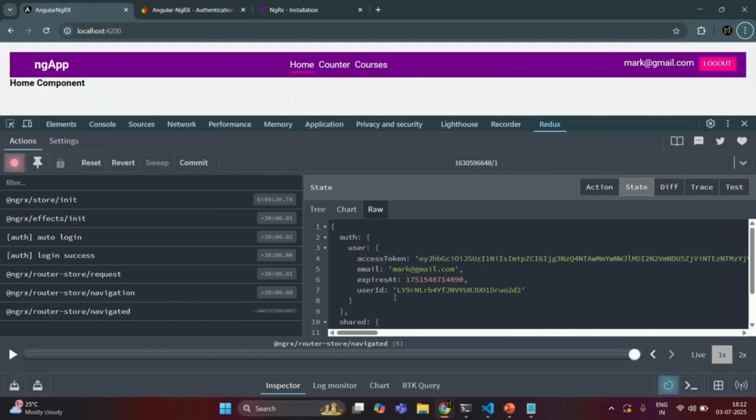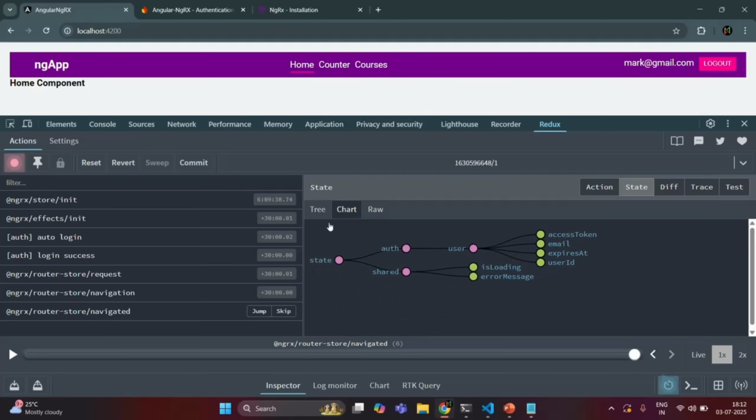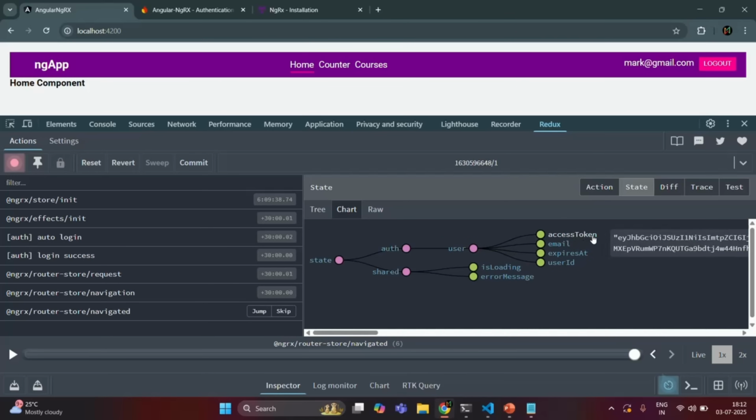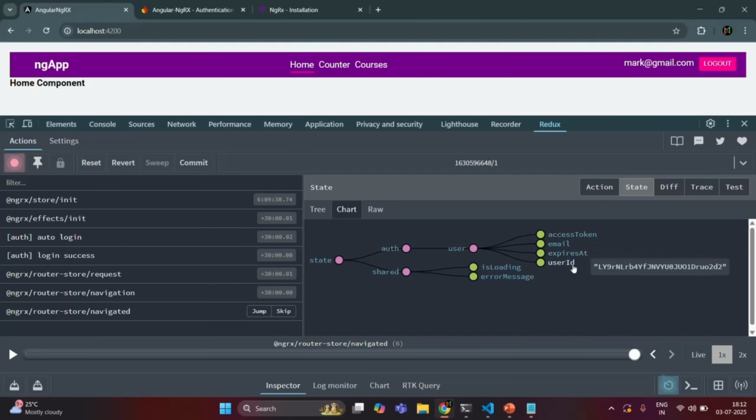All right. Now here, let me go to chart here. So in this state, we have auth state and we have shared state. In the auth state, we have a user state, and this user has the access token, email, expires at, and user ID. In the same way, we have the shared state, and in the shared state, we have is loading state and error message state. Right, but we are not seeing any router state here.